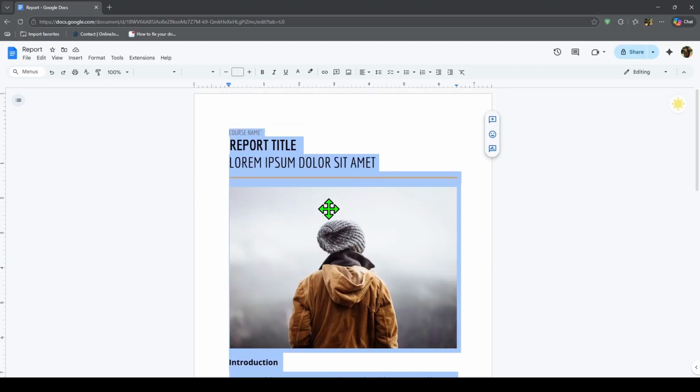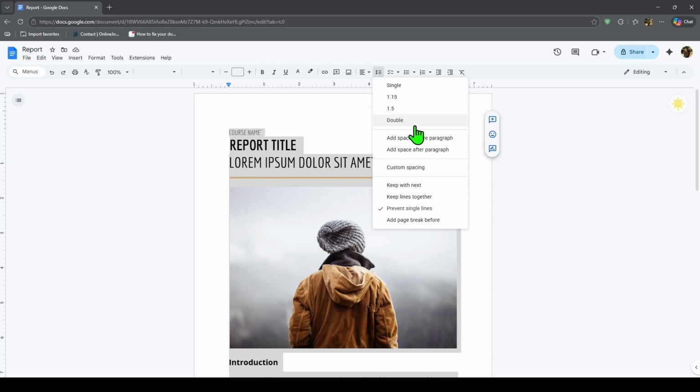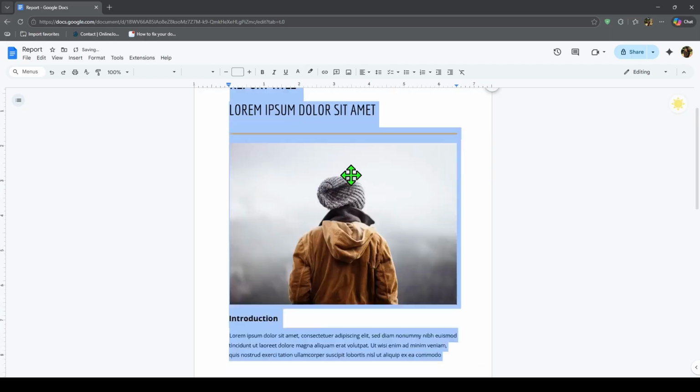Now go to the toolbar at the top and look for the line spacing icon. It looks like a few horizontal lines with an up and down arrow beside them. Click that and you'll see several spacing options. You can choose single, 1.15, 1.5, or double spacing. As soon as you click one, Google Docs updates the selected text right away.